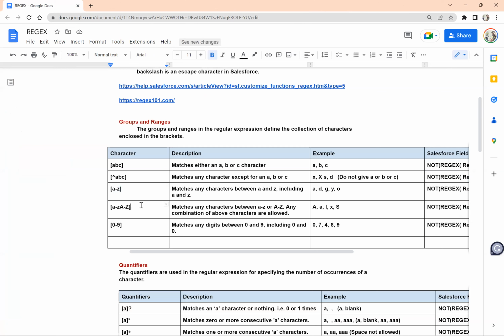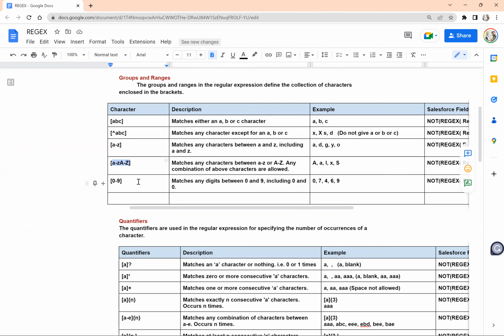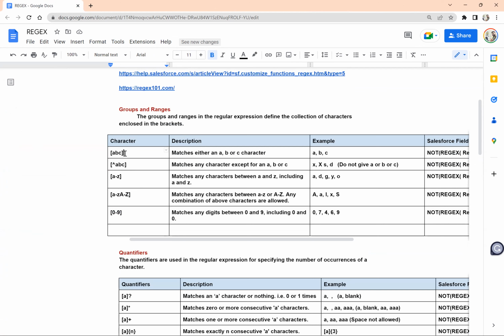Whereas if I change the range to A to Z, it will allow the uppercase as well. Suppose I want to allow only the numbers, not the characters, you can make use of this one. This is for the characters. This and all deal with one single character.